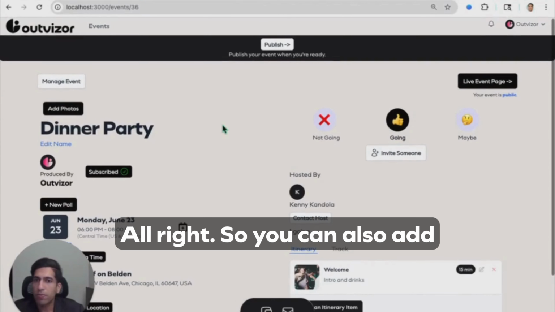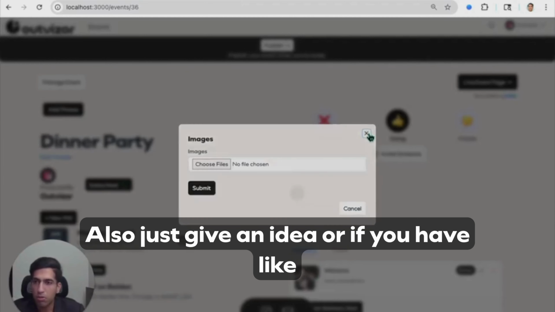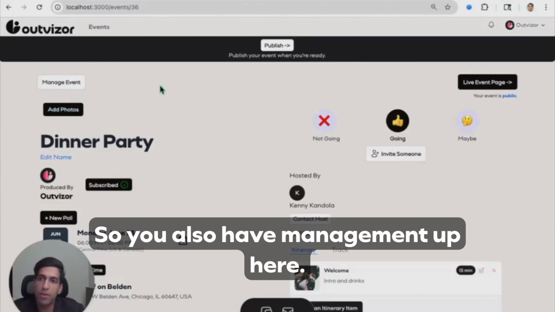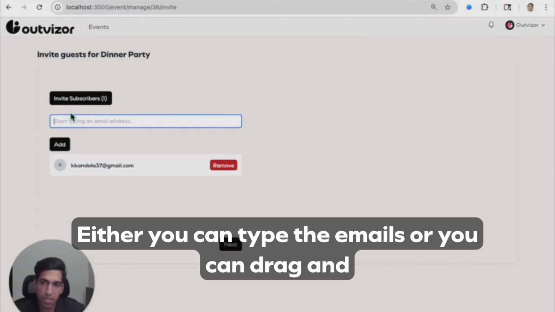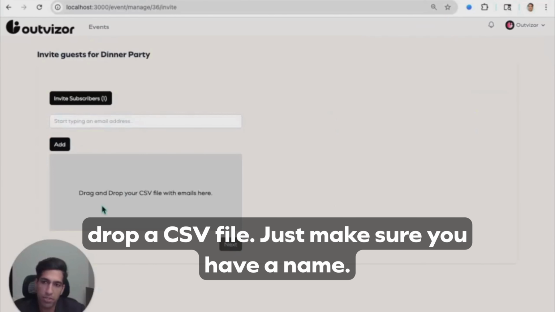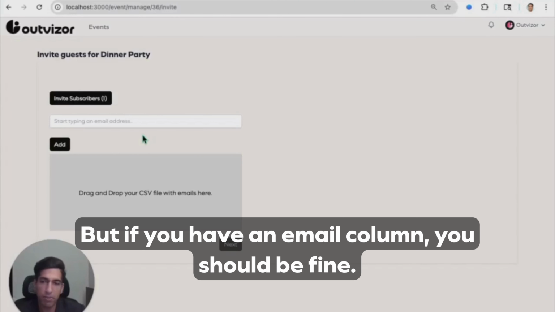All right, so you can also add pictures for your event, also just to give an idea, or if you have an event page description. You also have manage event up here. These are your more advanced event settings. You can invite guests. Either you can type the emails, or you can drag and drop a CSV file. Just make sure you have at least an email column, not necessarily a name, but if you have an email column, you should be fine.